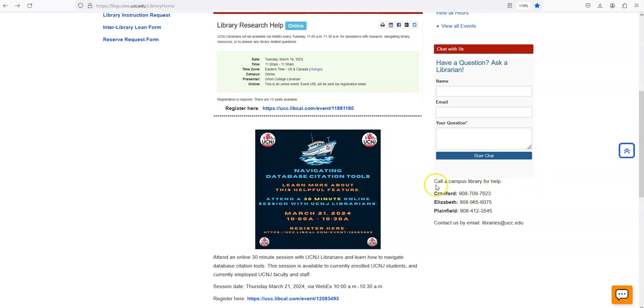Finally, you can also call us. The numbers for each of the locations are here. And the last way to contact us is through email. We'll be happy to respond to email as well. Any of these options will reach us, and we'll get back to you.